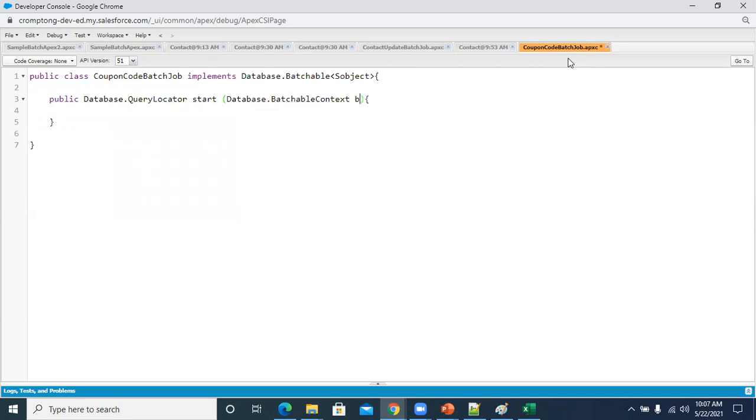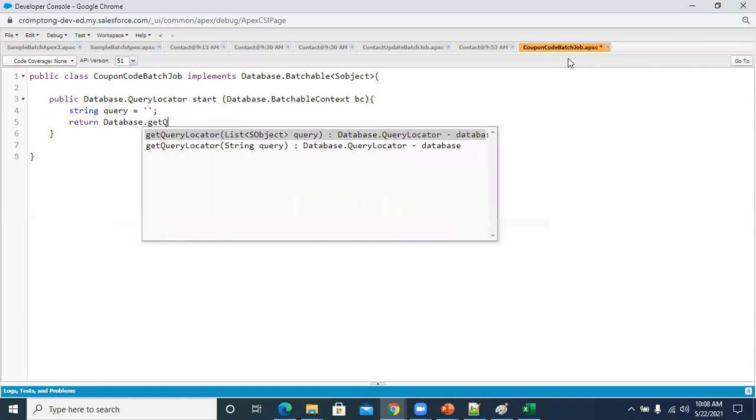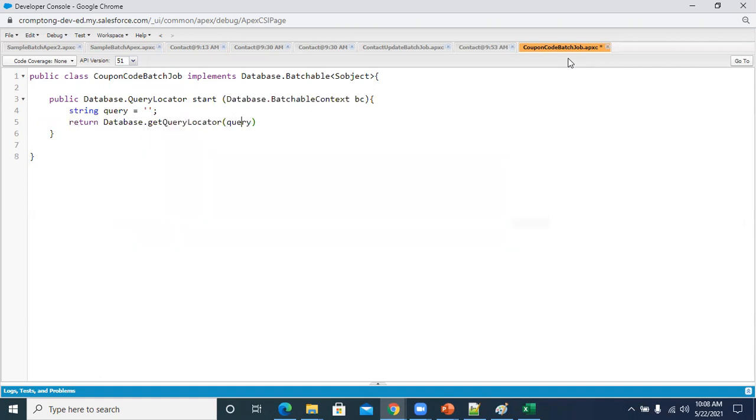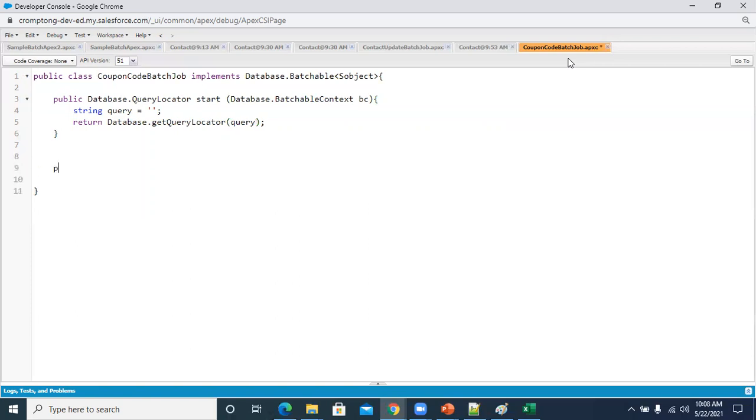So Batchable context BC, String query. Here you will write a query. We will have a return type Database.getQueryLocator, and you will write your query here. Now public void execute. So here it will have two parameters.